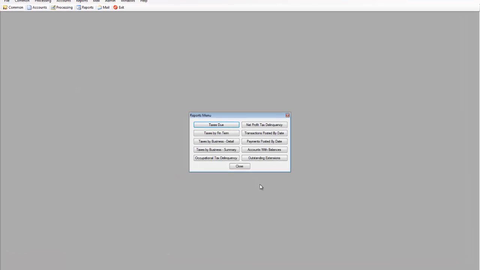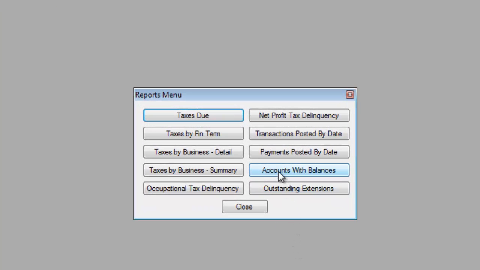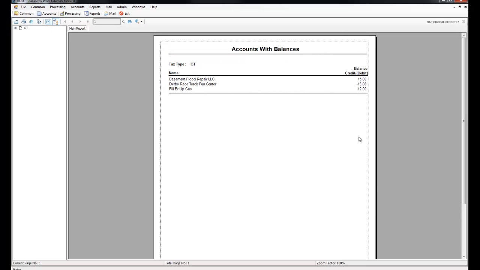There are several reports on the reports menu. We'll go over a few of them real quick. One here will be this accounts with balances. These are accounts that have either a credit or debit balance. And they would show up on here if they would have sent in too much money or too little money with their payment.